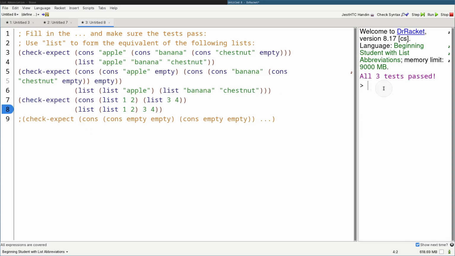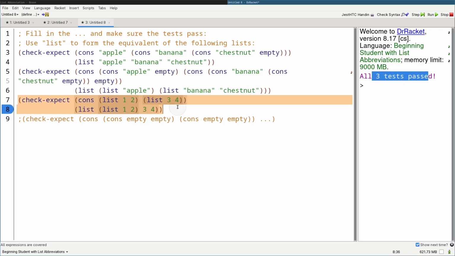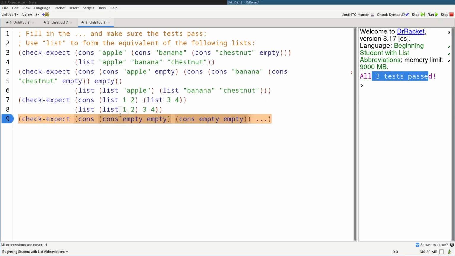So this should pass, and that is the third answer. Let's move on to the last one. All right. So we're going to put this in front of this. So let's just write this out in list format. So this, right, copy and paste it down below.